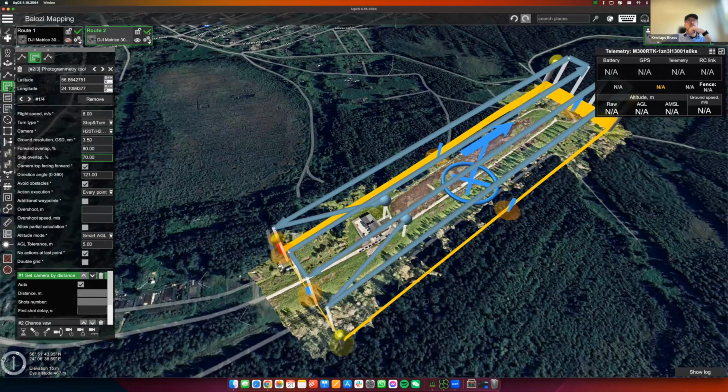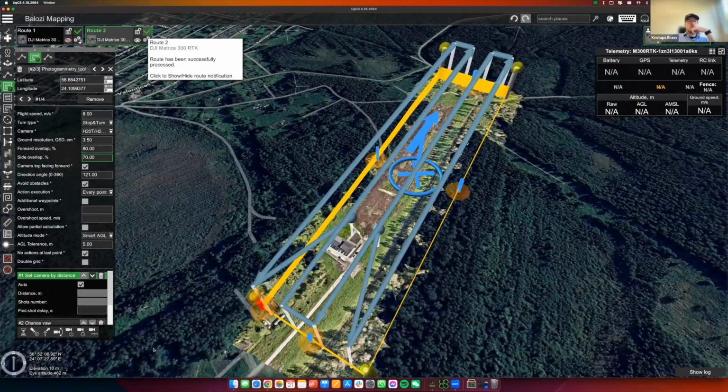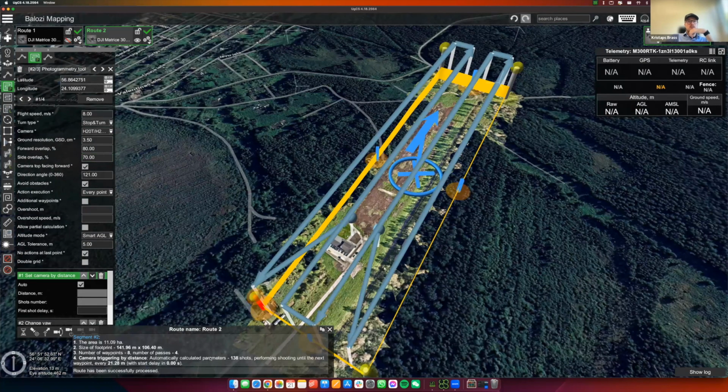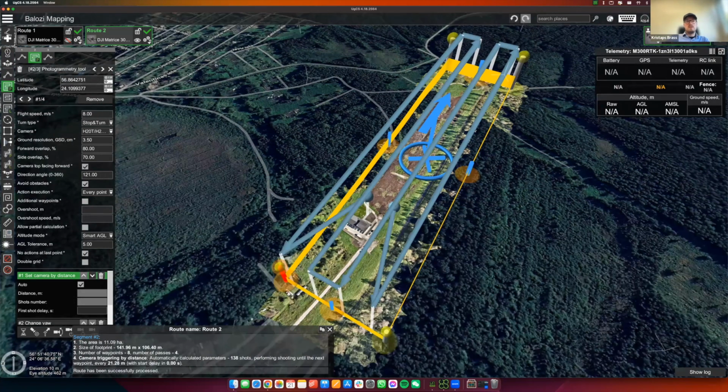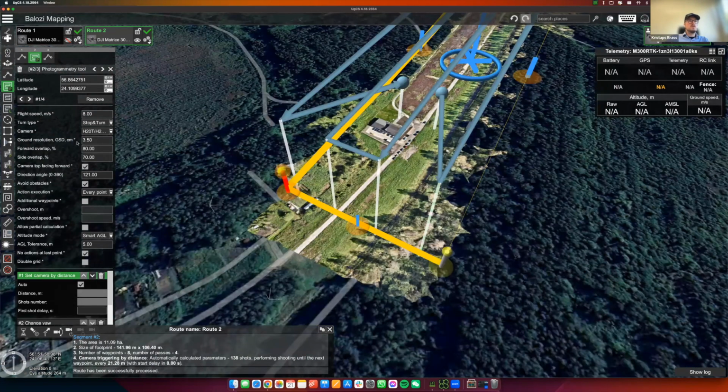And in GCS, if you go here, you will always be able to see how many shots will be taken during a certain flight, number of waypoints, passes, and so on, and how often will the images be taken. So again, main idea here is when you go to the field, or even before you do that, you can just quickly create some mapping mission at a higher altitude. So this one, I flew at altitude of 97 meters or GSD 3.5 with the DJI H20 camera.